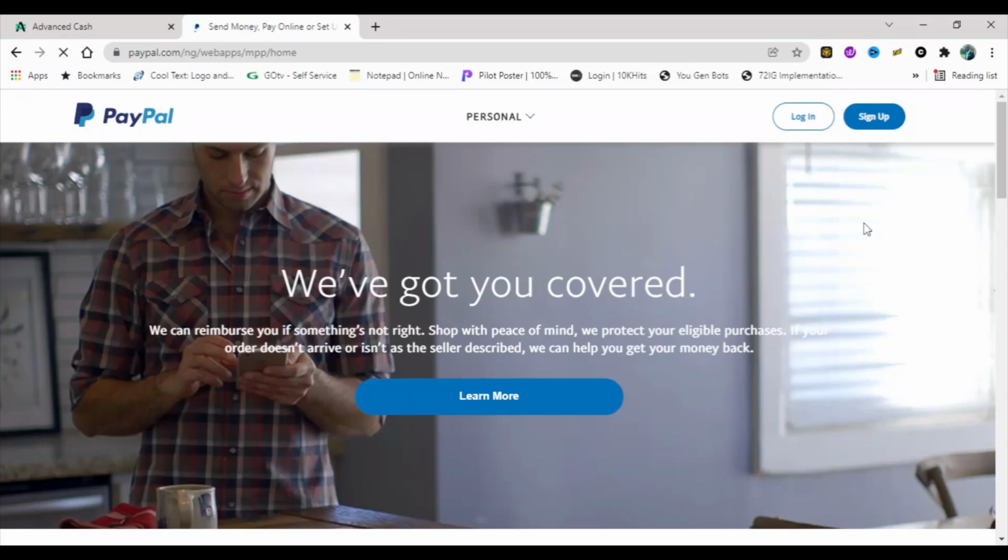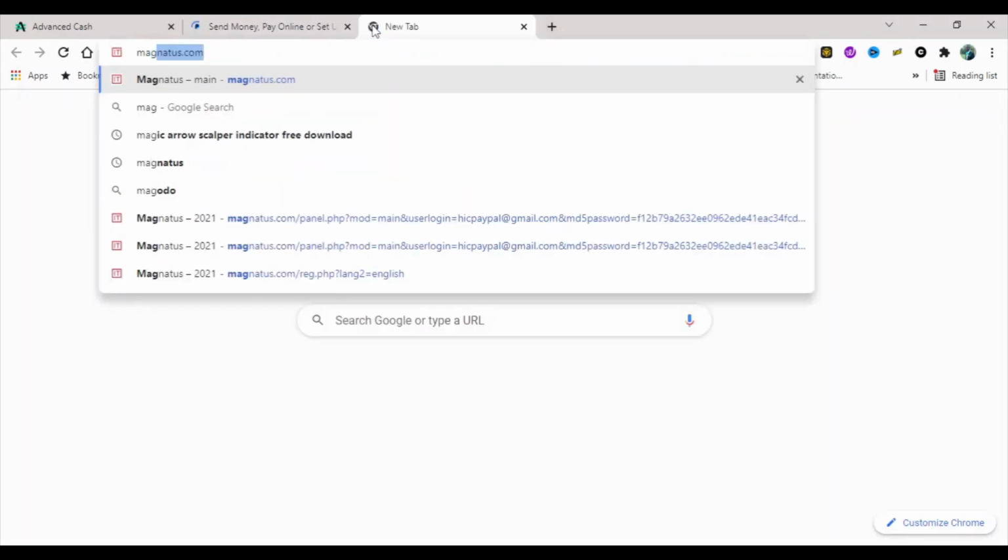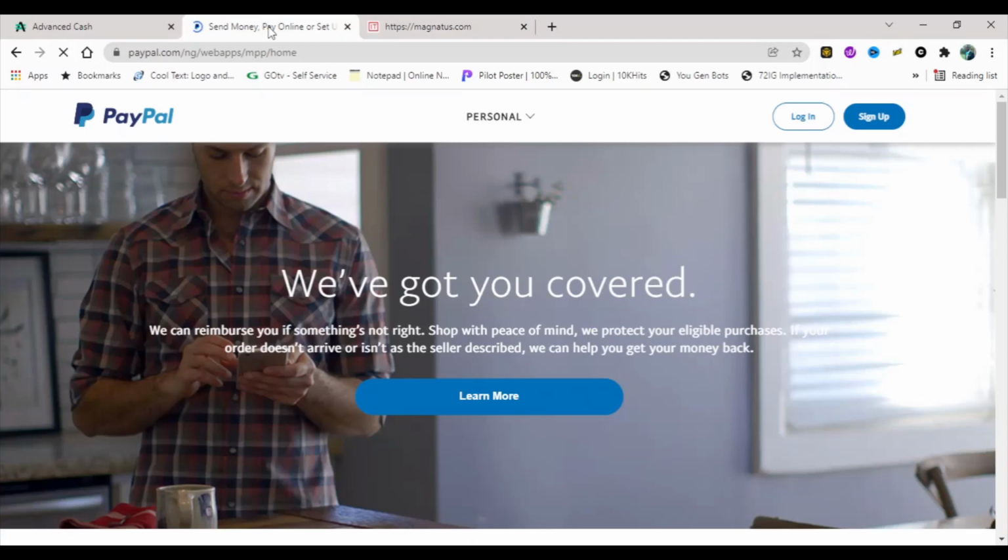all you need to do right now is go to a link called Magnetos, right? Magnetos.com. So this is Magnetos.com. Make sure that your paper has been verified. Use your normal details, your normal card, everything. Make sure the address is the address that you're using in the bank, because of the verification, right?